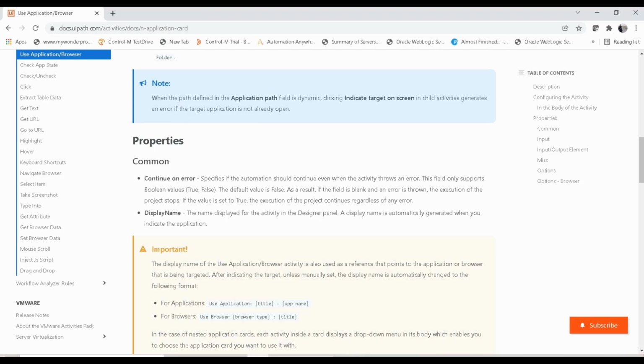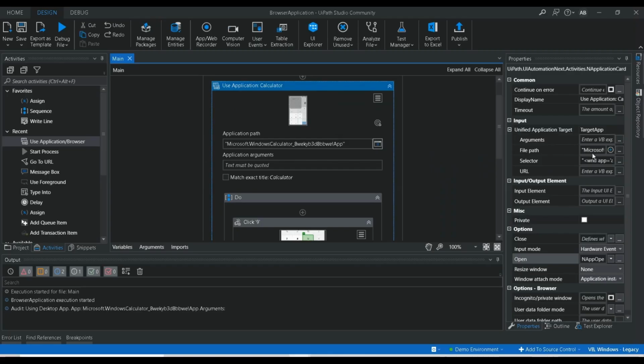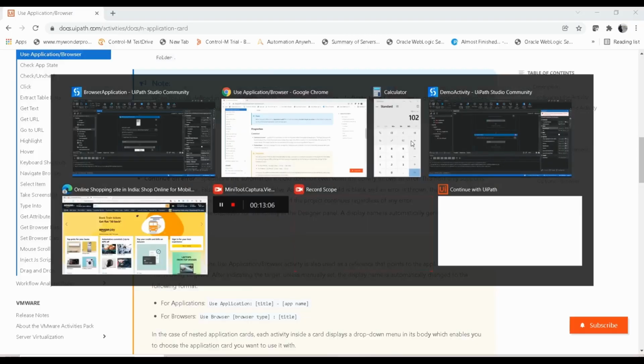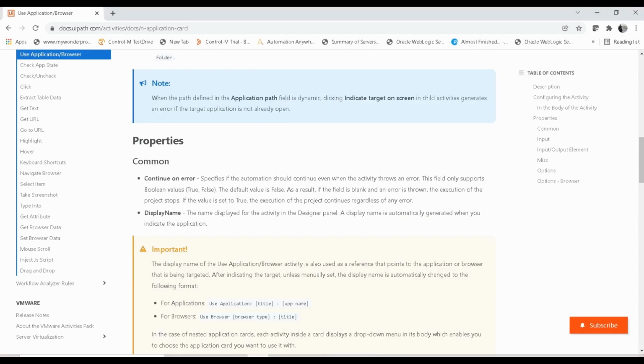And what else? When the path defined in the application path field is dynamic, clicking Indicate Target on Screen in a child activity generates an error if the target application is not already open. This is nothing but, if you are going to pass some dynamic path in the application path field and you try to indicate something on screen, it will throw an error. There is a possibility of an error being thrown.